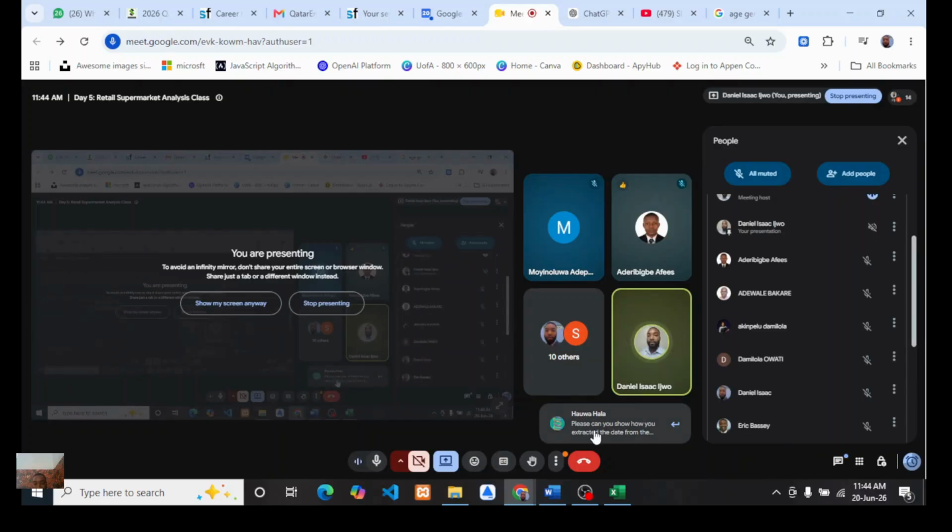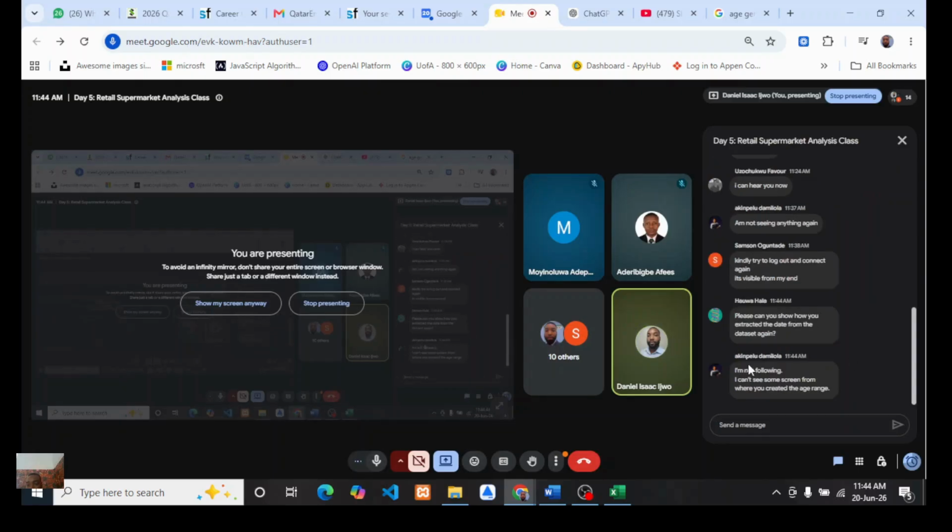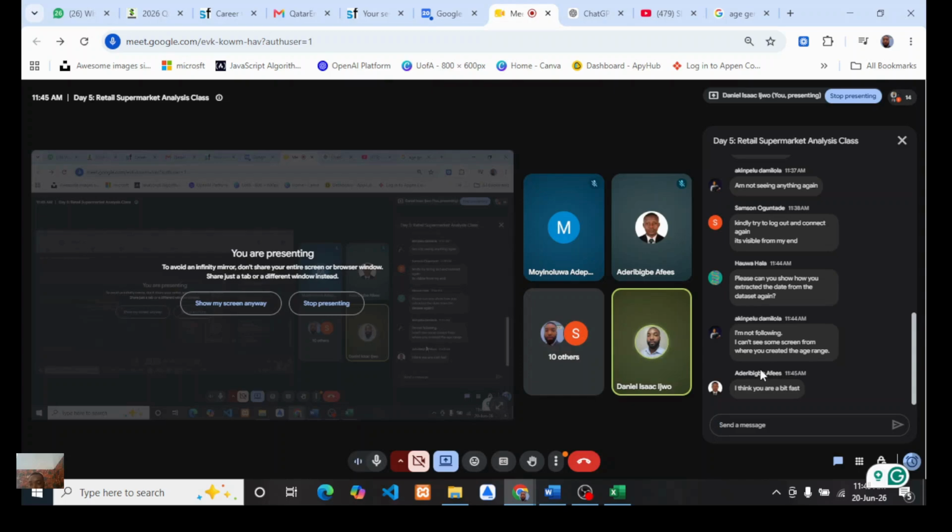Okay, somebody says it's not following. I can't see your screen from where you created the age group. Oh, are you serious? Please, can you show how you extract the date from the data set again? Akipelumi says, I can't see your screen from where you created the age range. Should we do that again? Please, for the sake of this person, let's do that again. How we create the age group, and also how we extract. I think you are a bit fast. Okay, I am sorry.